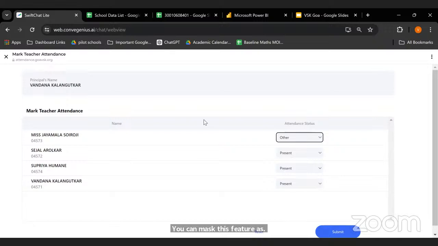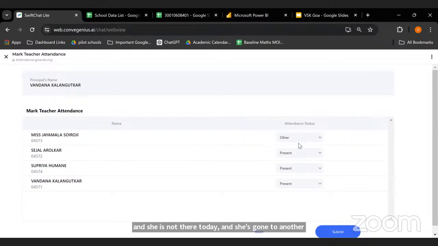The same thing, Pratima, in your case, if Jayamala is a music teacher and is in your school for 2 days, and she is not there today and she has gone to another school, please mark her as others. I will also introduce an option in the later updates, keeping this scenario in mind, it happens a lot, right? Where teachers are teaching in more than one school. I will try to introduce an option which will say teaching in other schools. Until I introduce that option, please mark as others.